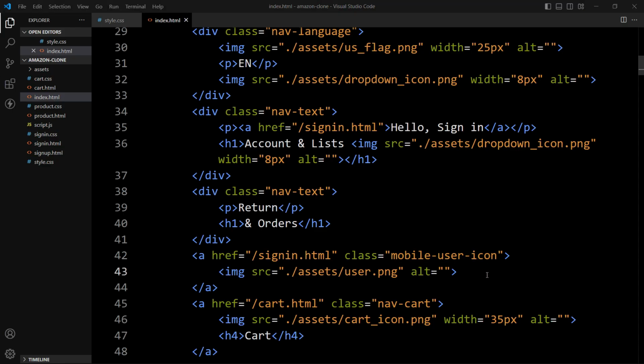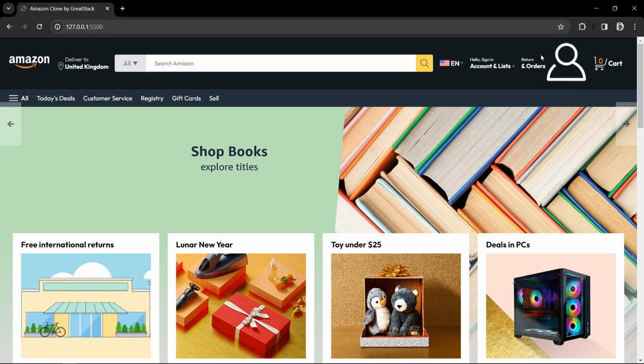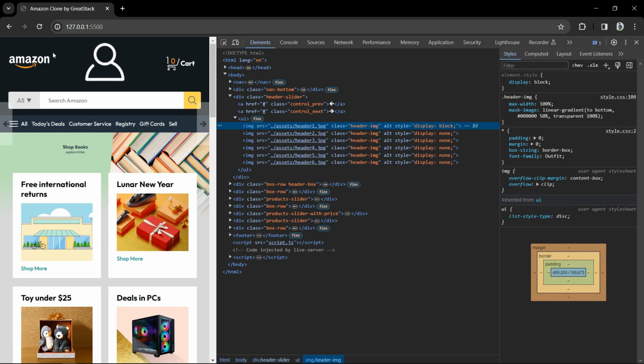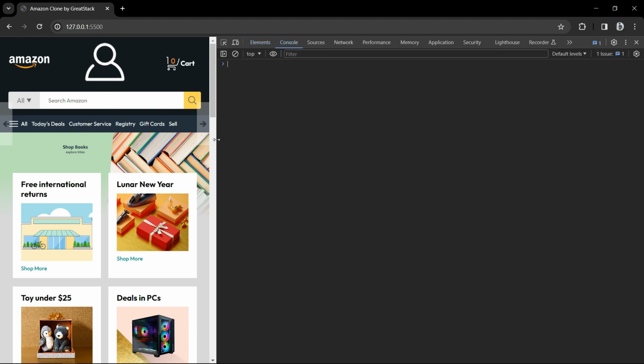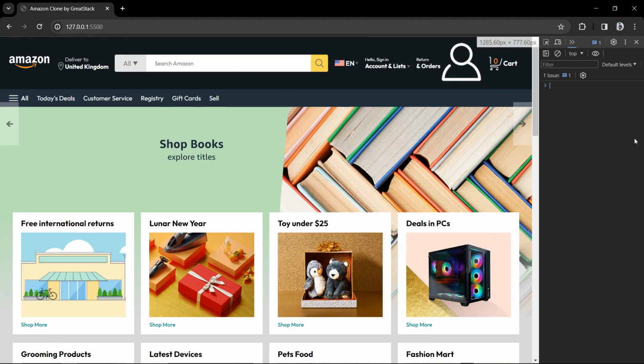Now if I open the web page, you can see this icon on the navigation bar, and if I open this web page in a small screen, here also we have this icon on the navigation bar, and if I open this web page in large screen, still you can see this navigation bar with this icon. So we have to hide this icon from the large screen. It will be displayed only in the small screen.